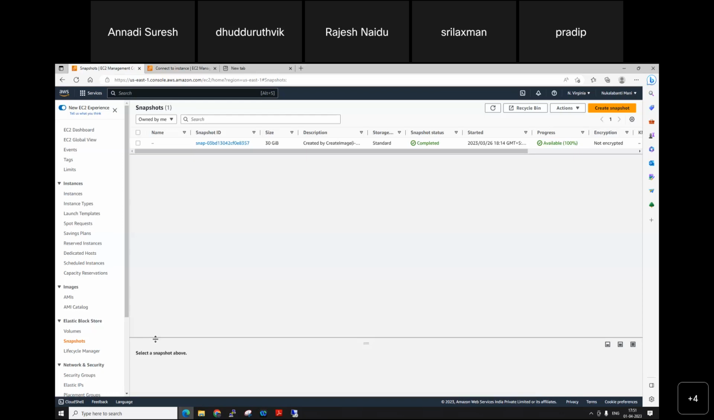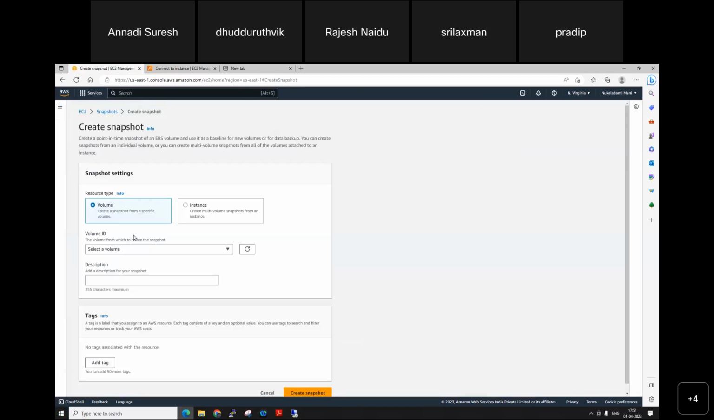So what is the use of taking a snapshot? This is actually used for disaster recovery purposes. In case of any failure in the server, we can restore the data and continue our services without any data loss. A snapshot can be taken at the volume level or the instance level. Both are possible. When you create a snapshot, you can create it for the volume level or for the instance level.